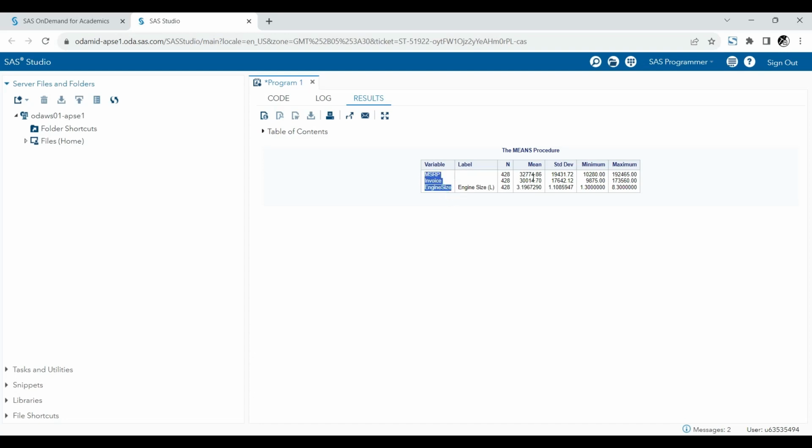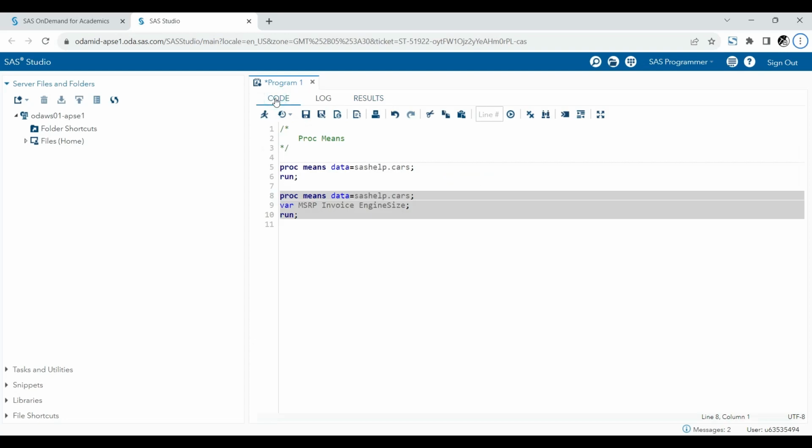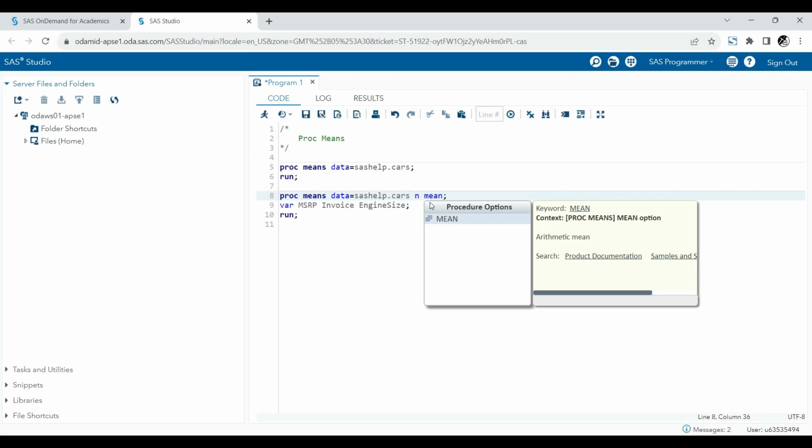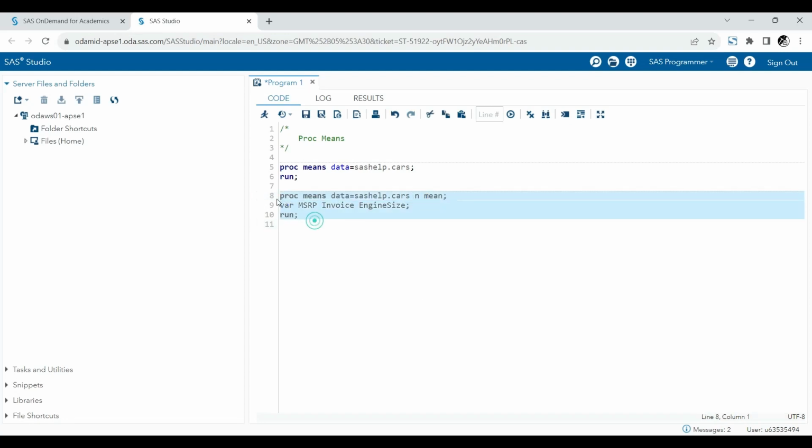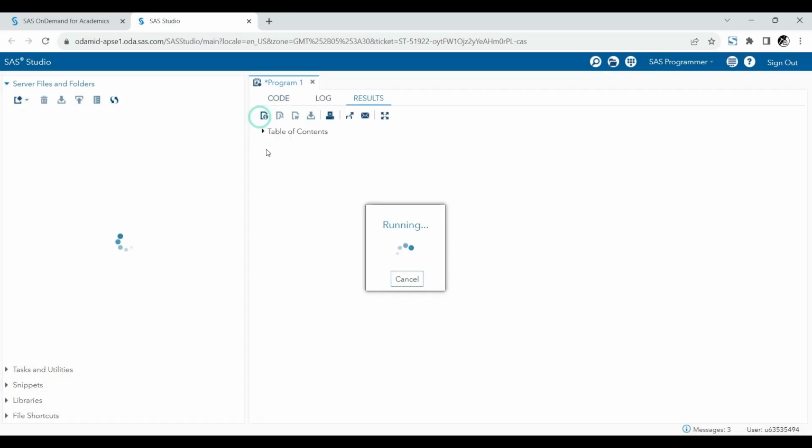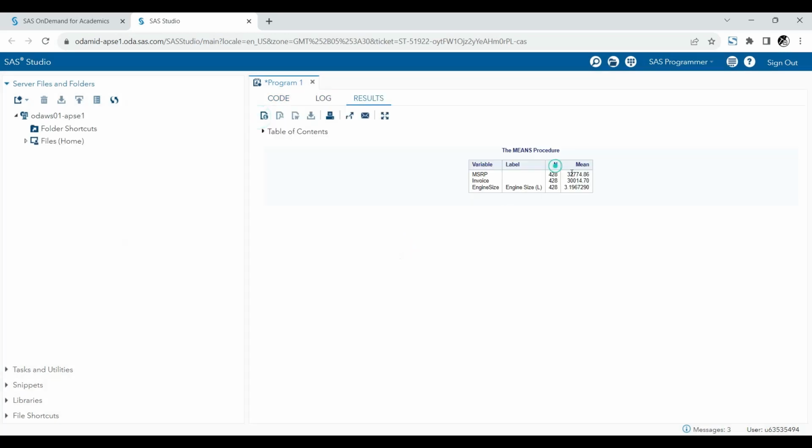Now in case I have a requirement that I only want to see n, that is the number of observations, and mean, what I can do is simply write it here, n mean. So when I run this time I should only be able to see n and mean.